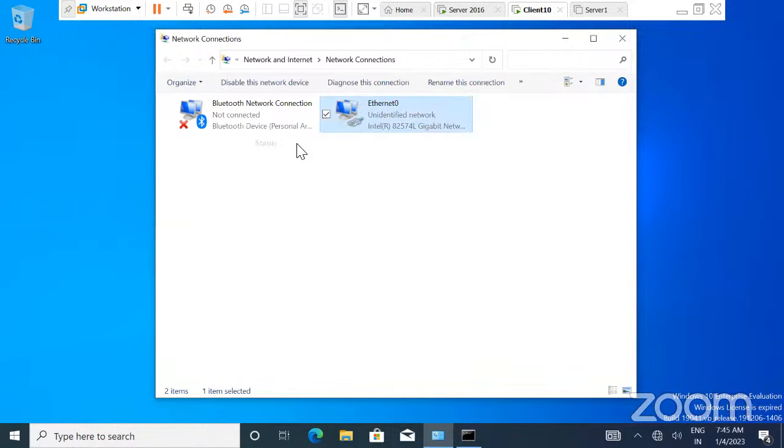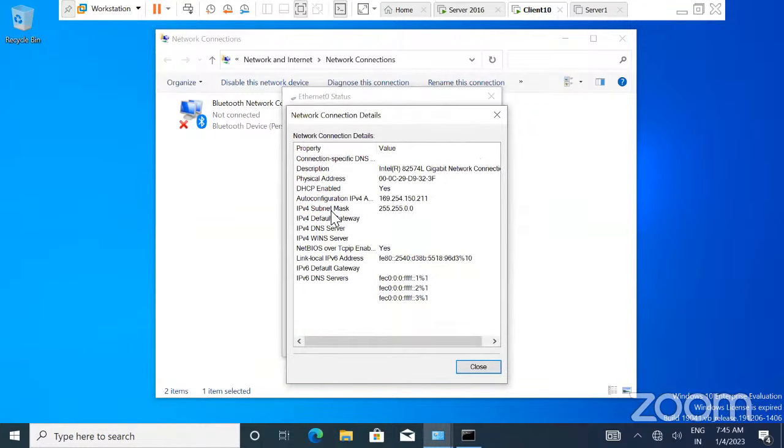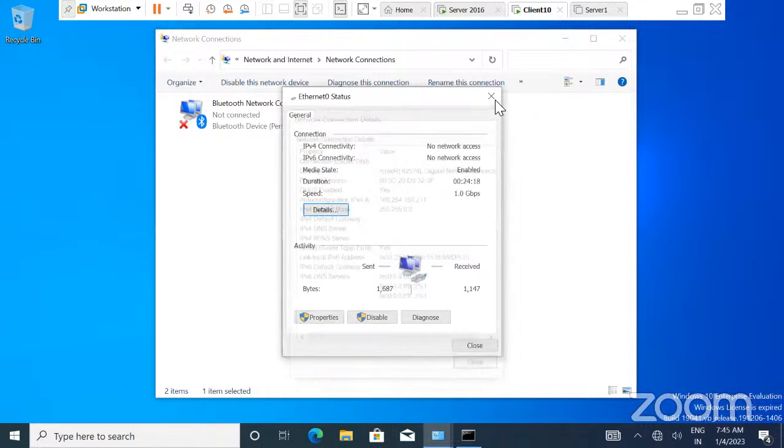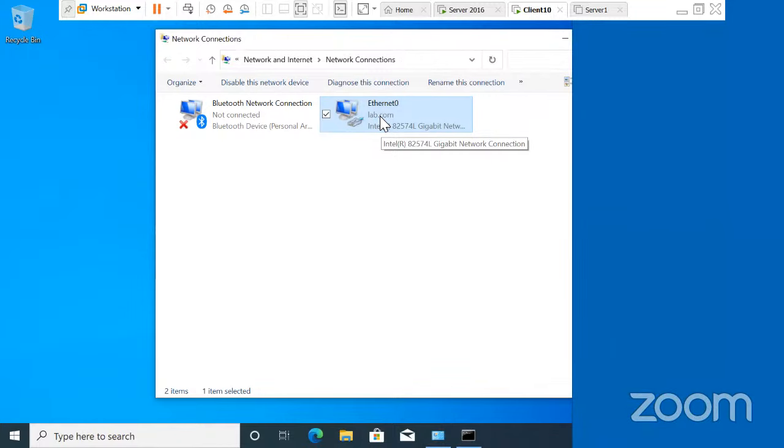Let me check the status details. Okay, let me refresh it. Second, let's disable it and enable it once, so that it will be able to send the discover packet again. See, IP is assigned. You can see lab.com here.